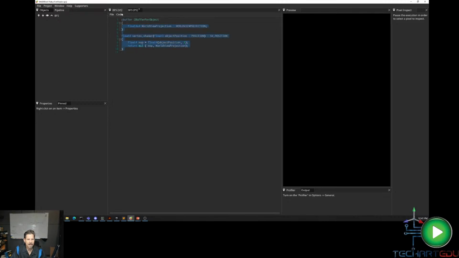It must have copied something from the buffer. But anyway, you should end up with something that looks like this. You should have nothing in the vertex shader, which is abbreviated VS, and nothing in the pixel shader, which is abbreviated PS.